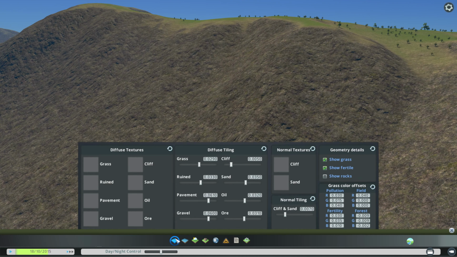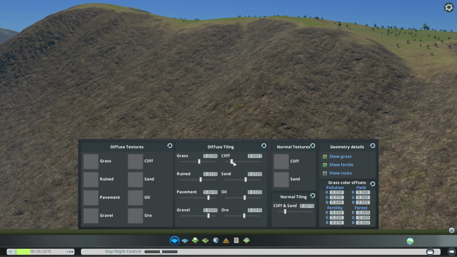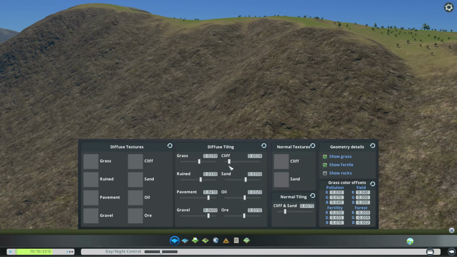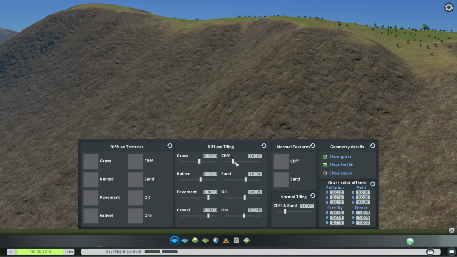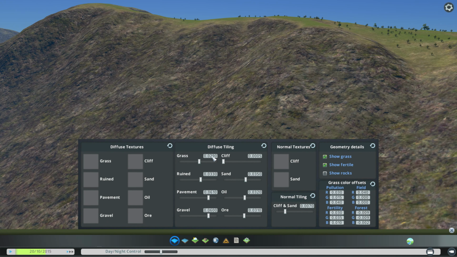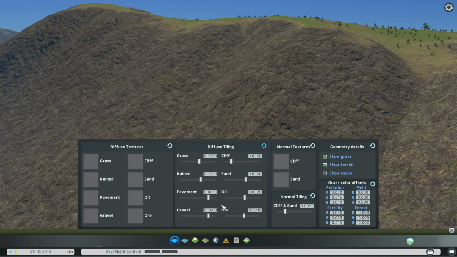If we go here and select the diffuse tiling, this is the cliff texture here, we can change the look of it just by changing the tiling. And so that is a very easy and basic way to change the look of your game. You can see the difference that it makes when you turn the tiling all the way up. It's very smooth, or it can be very rough with it all the way that way. There are other ones that you can change there as well.